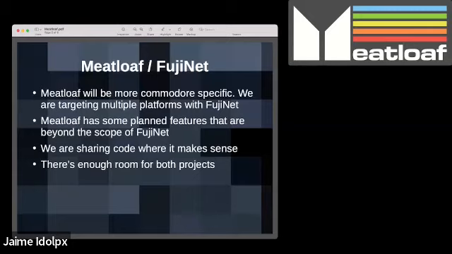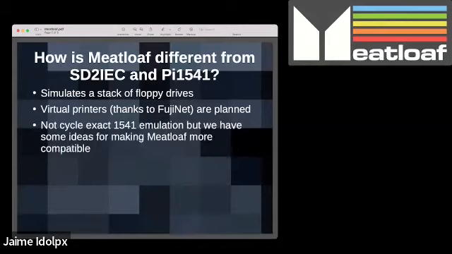I am maintaining Meatloaf as a separate project just because I have some things in mind for it that are beyond the scope of what FujiNet is planning. And they've also gone multi-platform, whereas I'm planning to keep Meatloaf kind of Commodore specific. We are sharing code where it makes sense, and I think there's plenty of room for both projects. So let's see, next slide.